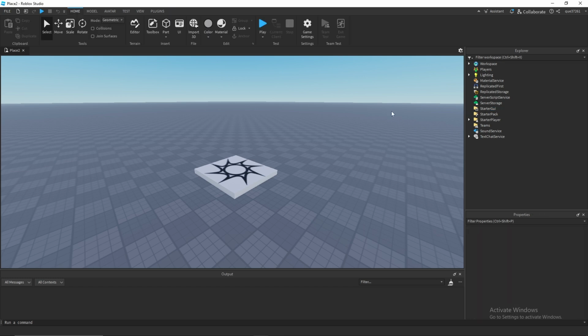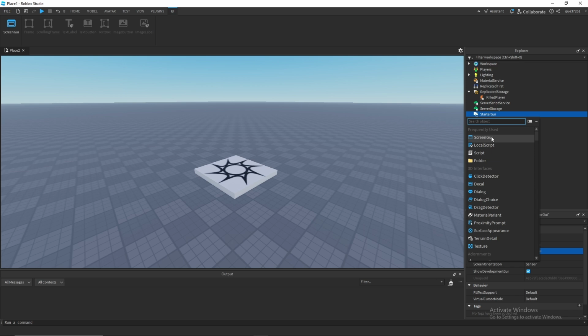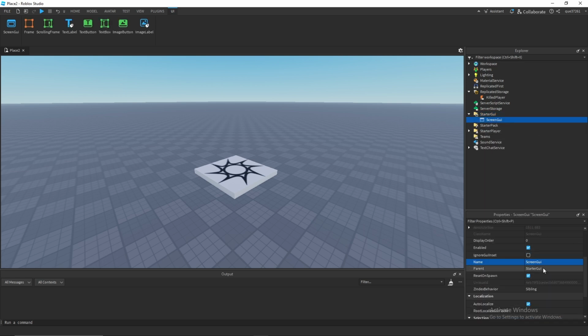So we're gonna start in replicated storage, and then I'm just gonna add some remote events for the dev product handler. So we'll just call it killed player, and that's gonna be to tell the client that somebody bought that. And then I'm gonna make a screen GUI, and I'm just gonna call it kill.